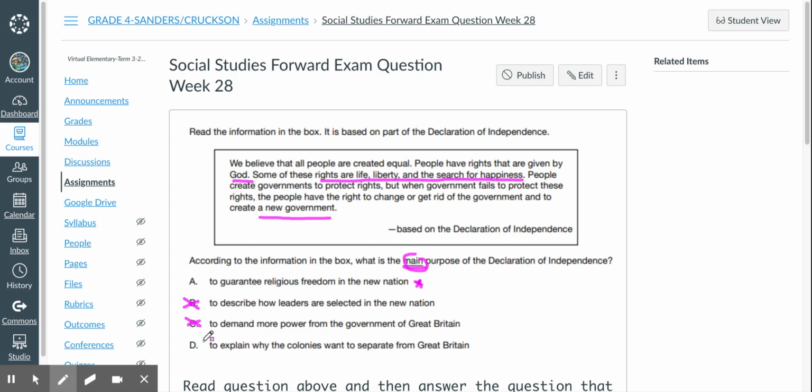Now, letter D says to explain why the colonies want to separate from Great Britain. So under Great Britain, they don't have life, liberty, and happiness, right? People create governments to protect rights. In Britain at this time, there was a king, right? So King George was the king. There was no government, right? It was the king and the king's people. So they wanted to separate.